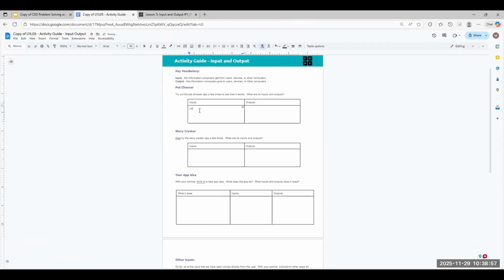We're going to put user responses. We're going to put the mouse. Or if you were using a touchscreen, you could put touchscreen. If you want to be more specific, you could put user responses to this or that questions. Now, it's not the actual questions. It is your responses or the user's responses to those questions. I know I keep saying that because that is very important.